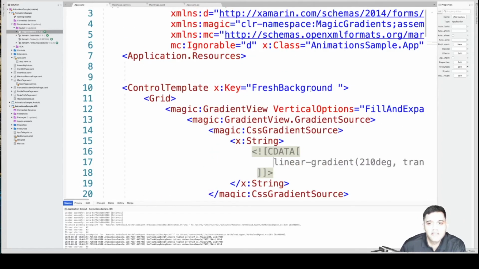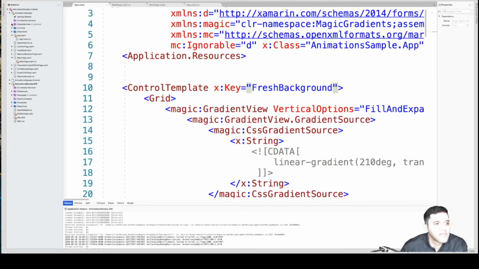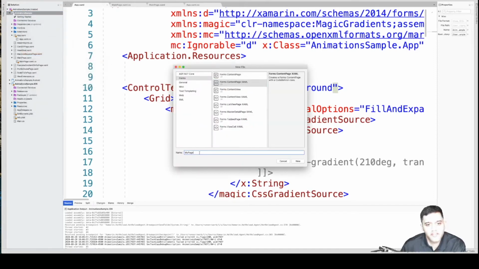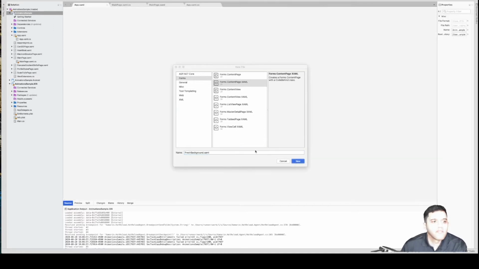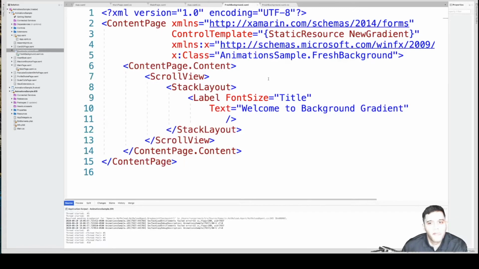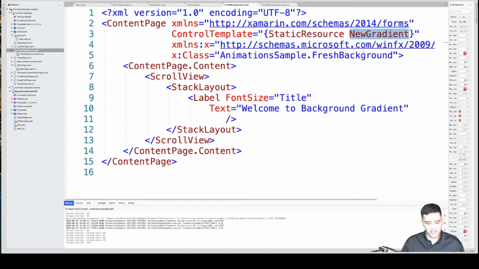Now I have to apply this to a new page. So let's go ahead and create a fresh XAML page. Let's add this. Let's call it fresh background. Okay, now I have a fresh, clean page here. If you look at this, I already added a control template here. I called it new gradient. It's actually fresh gradient. So let's call it fresh gradient.